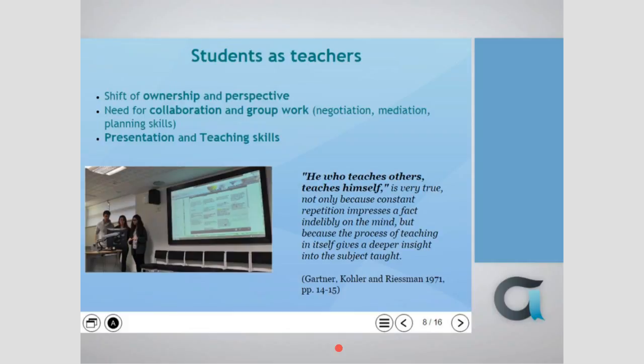Yes, this is not a teaching unit, so they are not taught to teach, which we do actually here in later years. But here they are not. It's just a different way of learning.